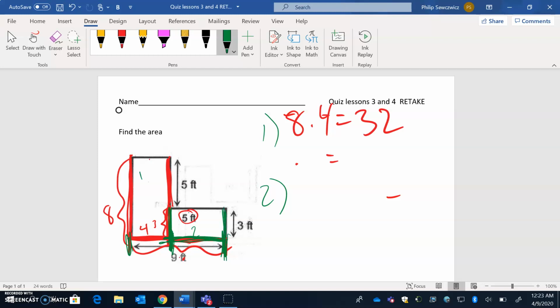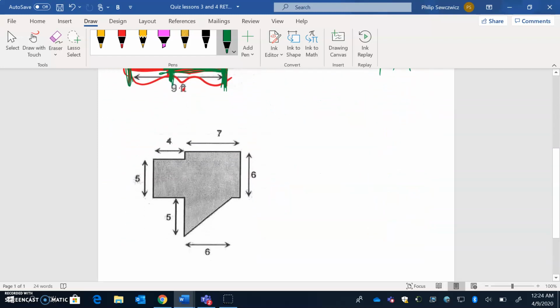I can also see how tall it is. It's a 3. So it's 5 wide. It's 3 tall. 5 times 3 is going to give me 15. Add those together, we still get our 47. So either way is fine. All right, so let's go down to the second one that's here.